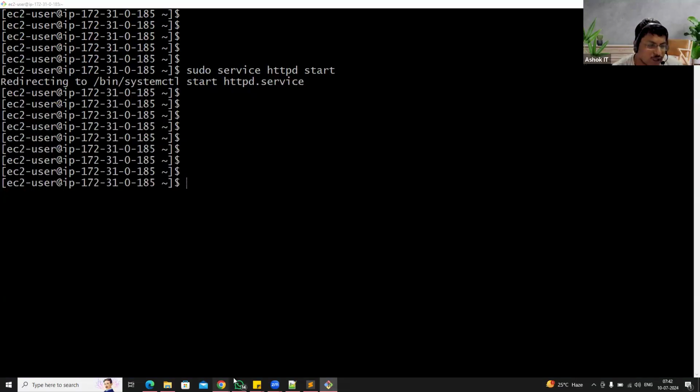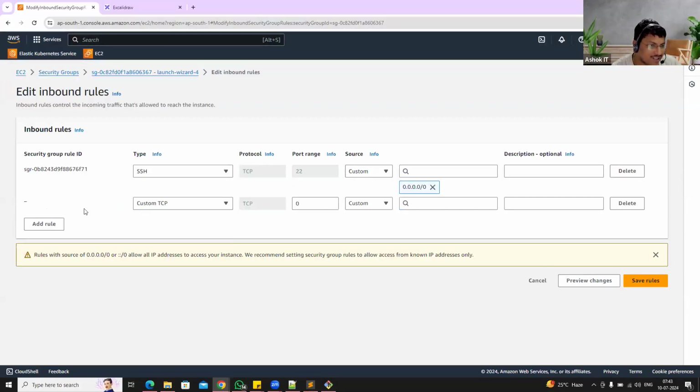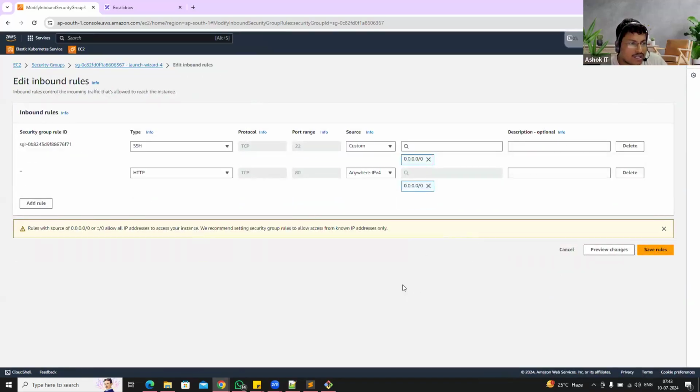So in the security group, the SSH protocol is already enabled. Now add the new rule. Select the rule as HTTP. The HTTP protocol port number is 80. Any request which is coming from anywhere, IPv4, I am selecting here. Whatever request comes from anywhere on IPv4, I want to allow that request.